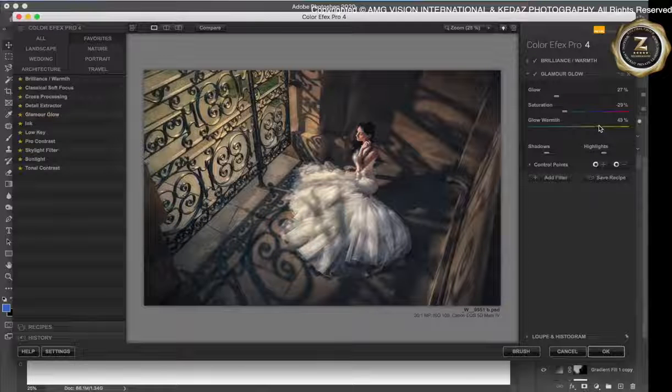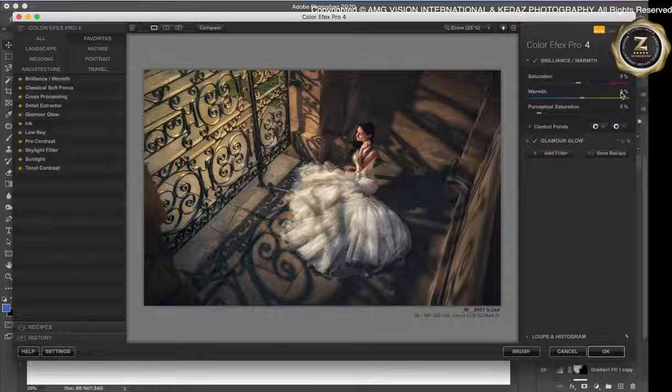Okay, now we use Glamour Glow, add filter, Glamour Glow. Okay, so now I want my Glow Warm. Okay, so you can see Glow Warm 50%. Okay, and you see the setting here, glow 30%, saturation minus 10%. Okay, Glow Warm 50%. Okay, and it's nice, beautiful, love it.